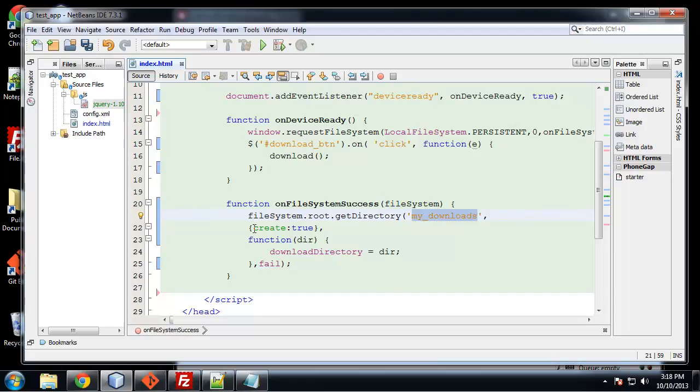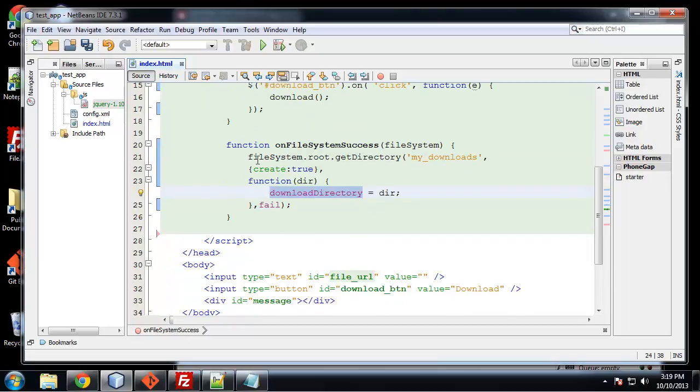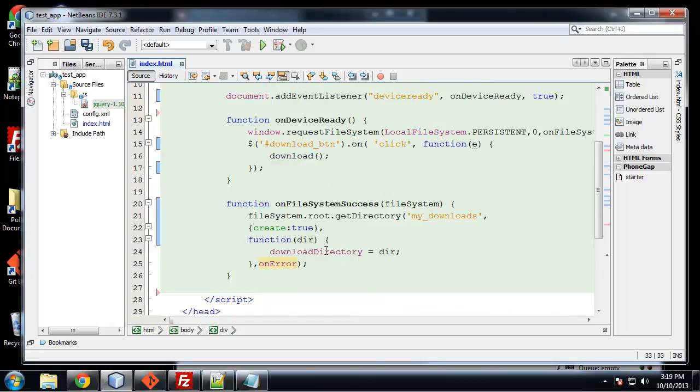Now we have this next parameter, which are some options we can use, and we have create true. And what this means is that if the my downloads folder isn't there, then it'll be created. You can also have create false, where it has to be there. And then here, this self-calling function, we're just assigning the download directory variable. And then this last parameter, fail, this is the function. I'm actually going to change this to onError. This is just the error callback function which we'll be creating. So the next method or function we're going to create is this download function.